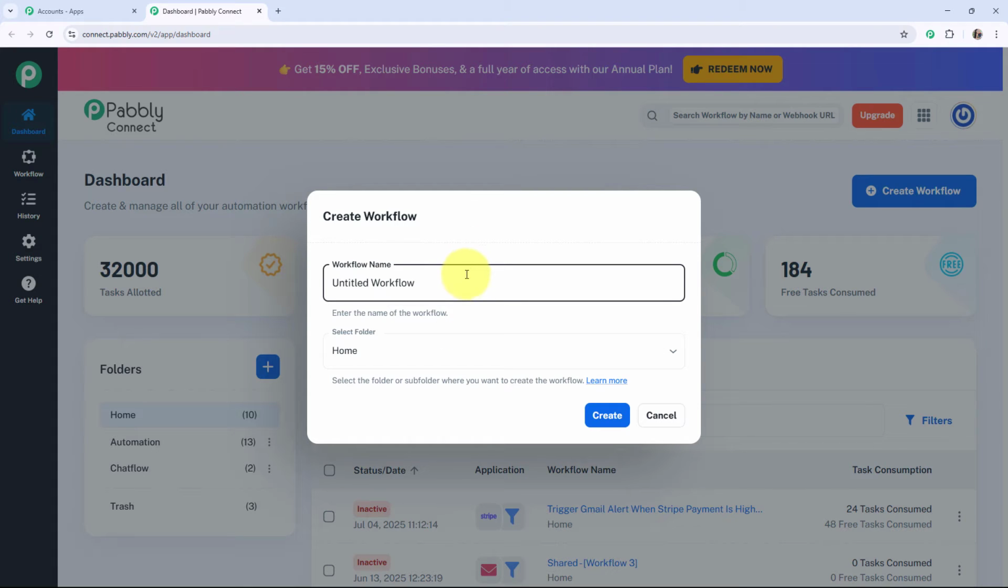Now here in this create workflow dialog box, firstly they're asking for a workflow name and for selecting a folder. So firstly I will mention a name for my workflow as send custom welcome emails after registration via Google form. After that, they're asking us to select a folder. As folders help us to organize our workflows, here we can select folders or subfolders where we want to create our workflow.